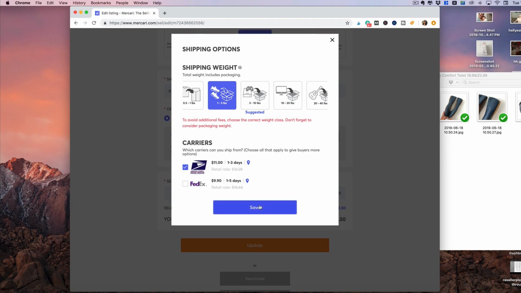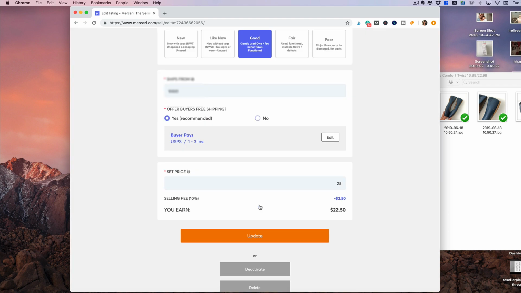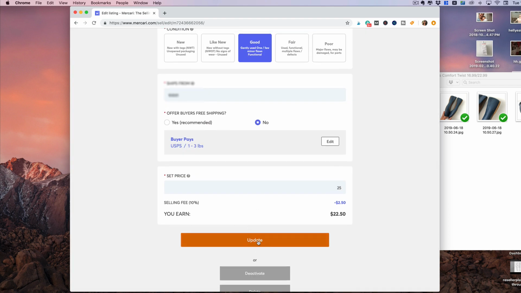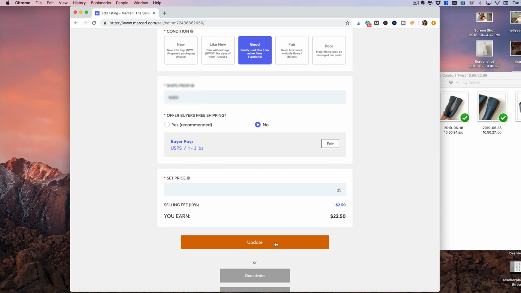It's actually pretty easy once you do it a couple of times, and then you just click save and you're good to go. This is a listing that already exists, so you would just click update, but on a new listing, you just click list and you'd be done. So hopefully that helps you navigate shipping a little easier on Mercari. I love shipping on Mercari. It's so easy.